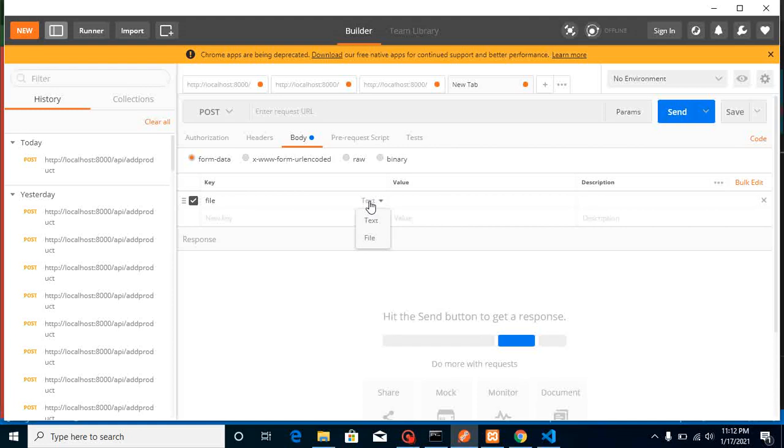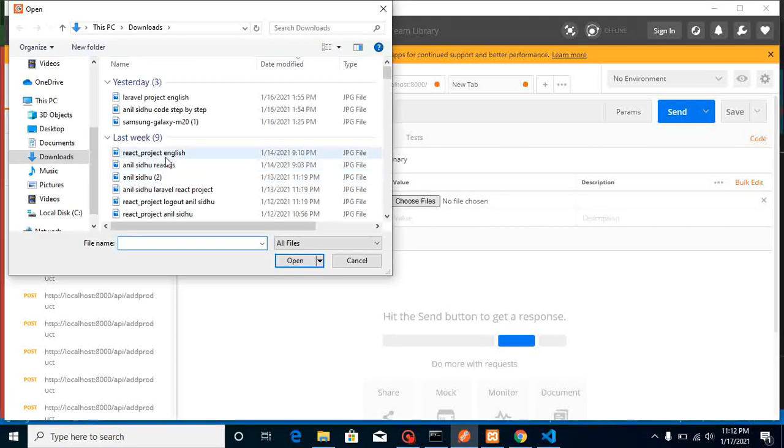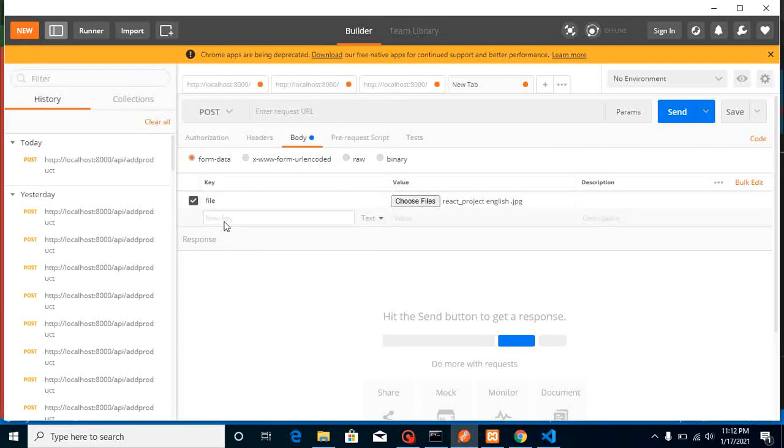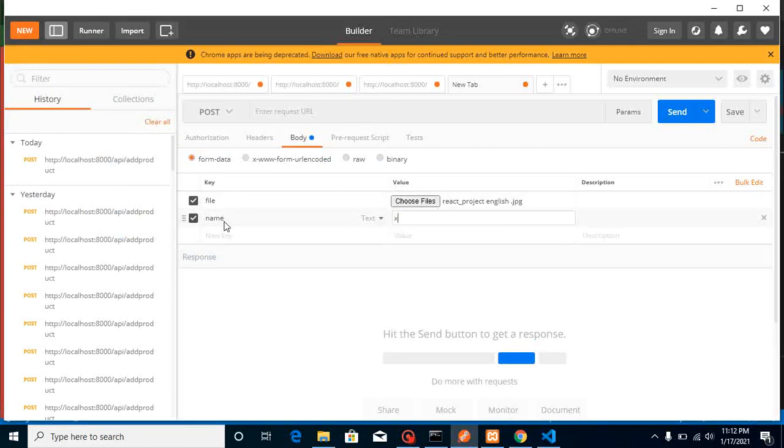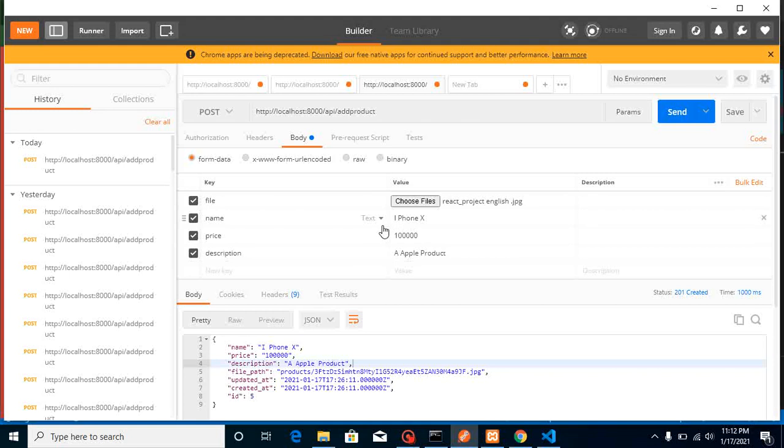then your file name that you want to send, and it must be a file type. After that we can choose a file like this, and then you can add new fields like name, let's say X product or something, right? And description, price and all. I already set these things here so that we can save our time. And here you can see that I'm just going to send data, everything will be the same, just changing the data to Google Pixel, right? And now let's send it.